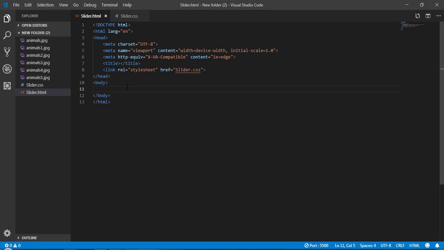So right here we need to create a container for our image slider. I'll be using the new HTML5 tags, and this will be main. And inside the main I'm going to add a figure, and the figure is going to contain our images. So here I'm going to create an image with a source. I'm going to select the first one, animals.jpg. So I will write animals.jpg and close this up.